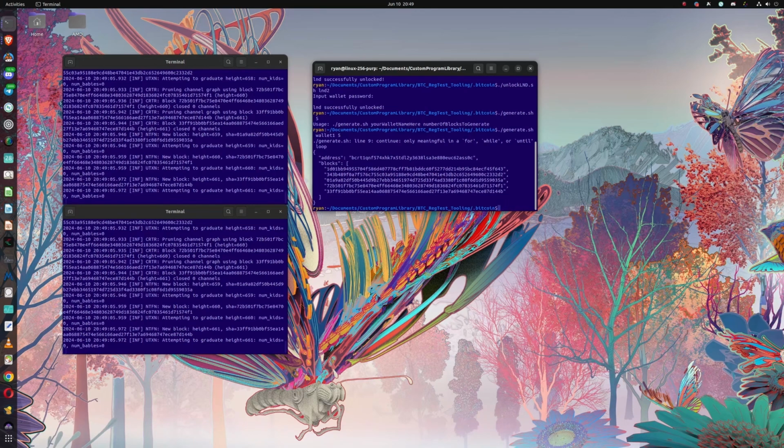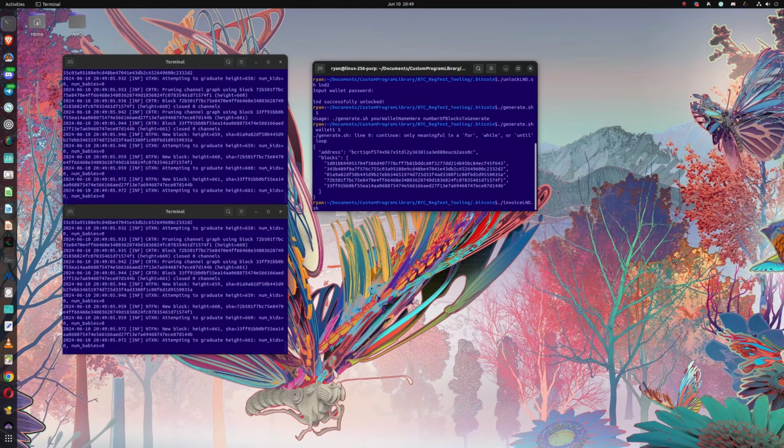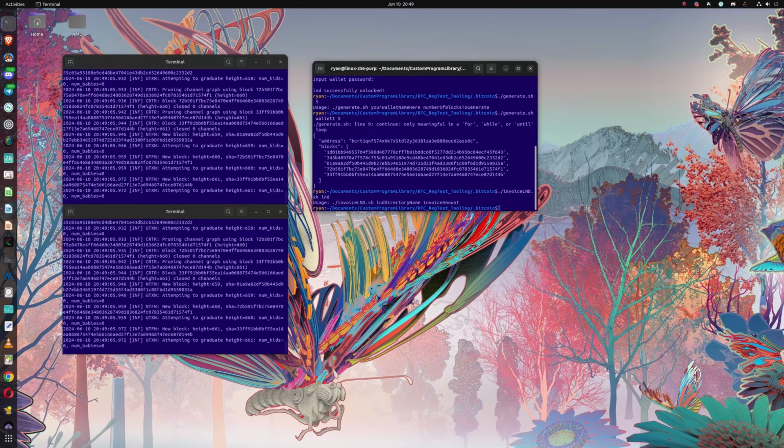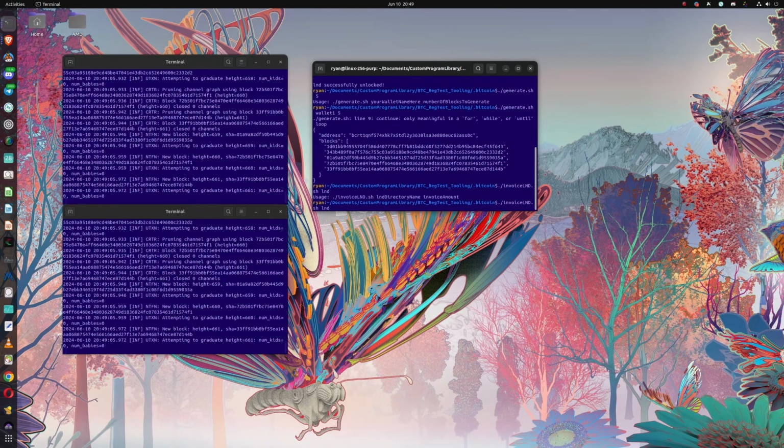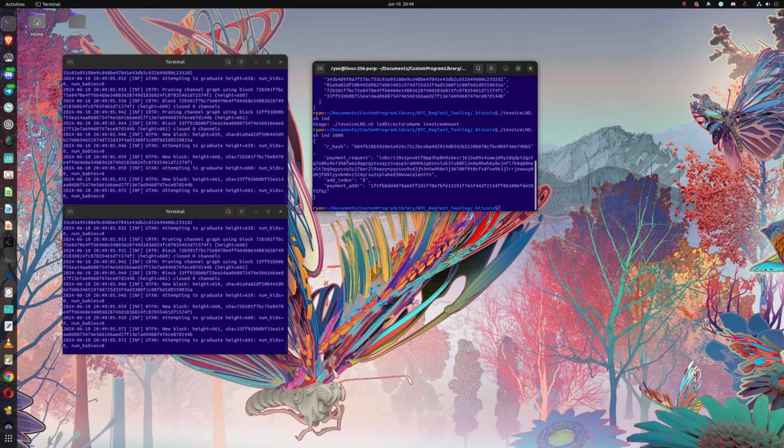So the next thing we have to do is generate an invoice. We're going to generate an invoice, I believe, on Lightning Network node 1. So invoice LND, and we're going to pick an amount. We're going to pick 1,000 Satoshis. So now we've got our hash. This is the hash of our preimage. We've got our payment address and a payment request. So this is what we'll send to node 2.